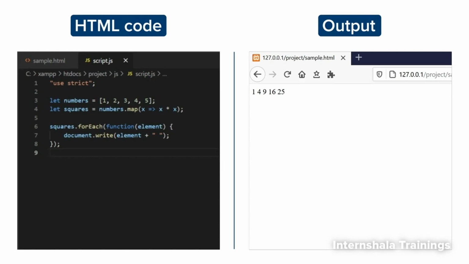This means that the function will run 5 times for the values 1, 2, 3, 4 and 5 and will return the values 1, 4, 9, 16 and 25 respectively. As we said earlier, the map method runs on an array and creates a new array. So, the values returned by the map method, that is 1, 4, 9, 16 and 25, are stored in a new array which we are storing in a new variable, squares.